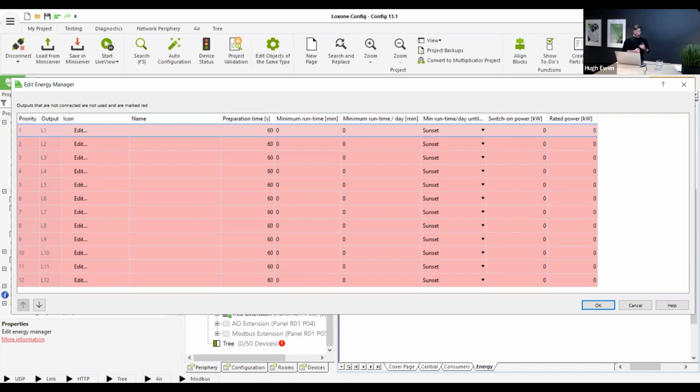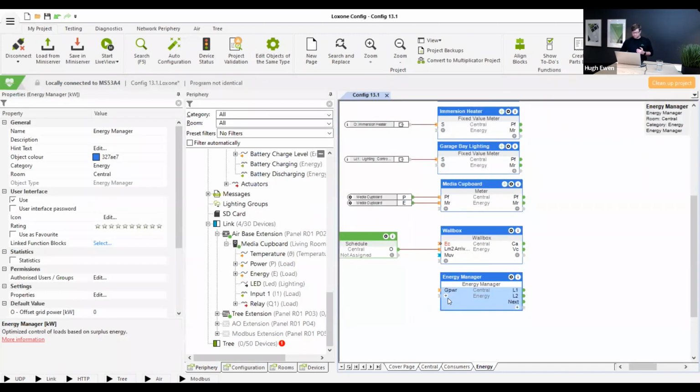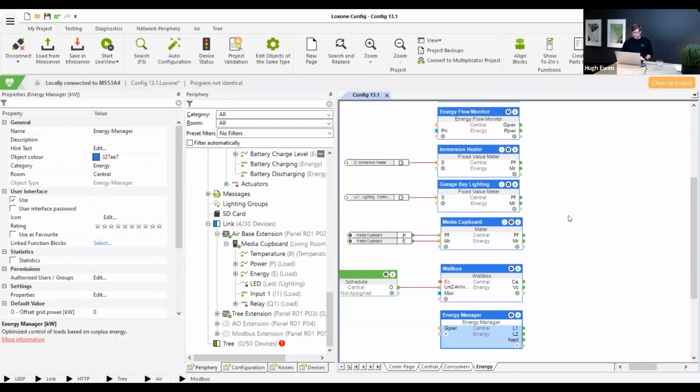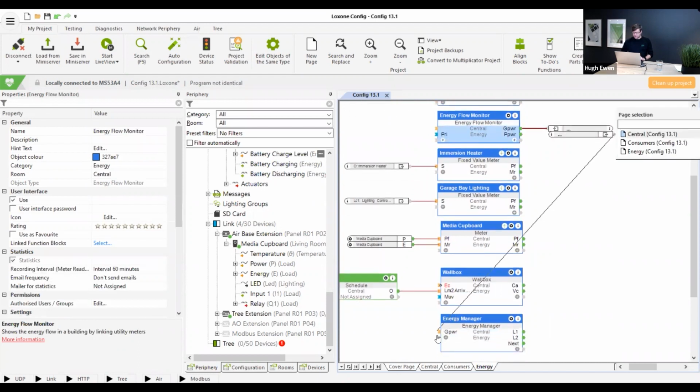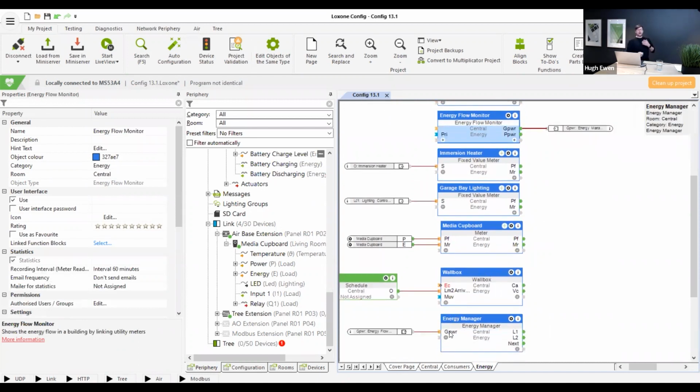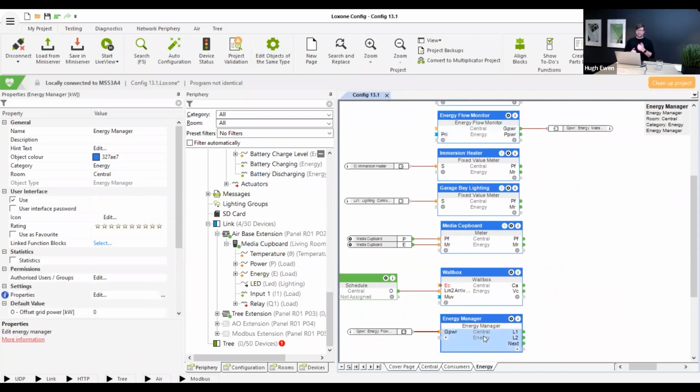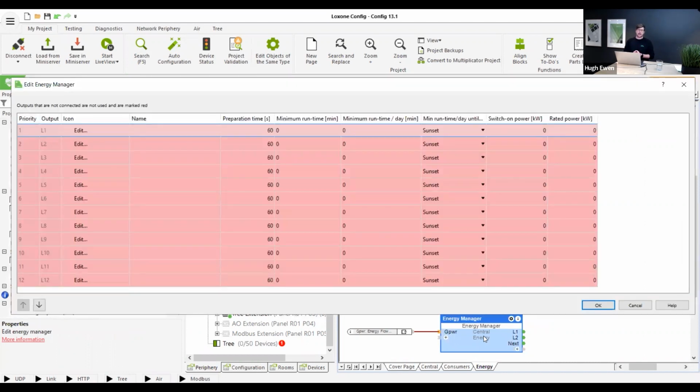So what this will do, first and foremost, is you feed into it your various values. So you feed into it your grid power, for example. We can take from our flow monitor our current grid power and feed that into the energy manager. And that grid power, because it's bidirectional, will be either positive or negative, depending on whether we're pulling from the grid or whether we're delivering to the grid. Delivering to the grid means we've got excess, and that's then where the energy manager comes into play.